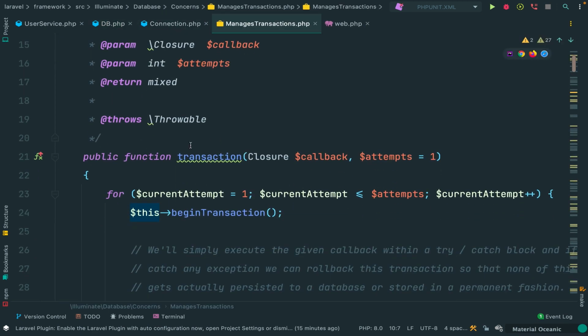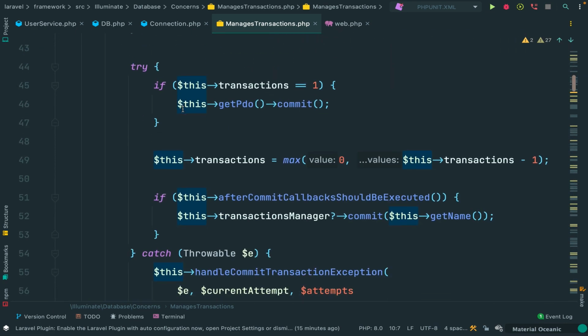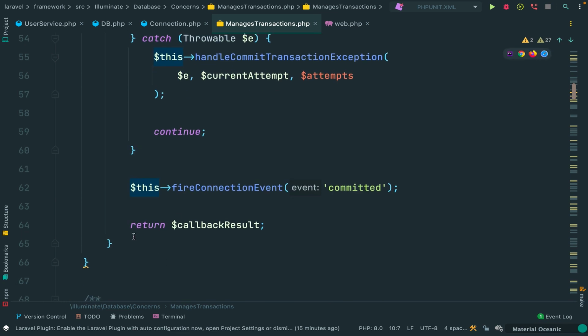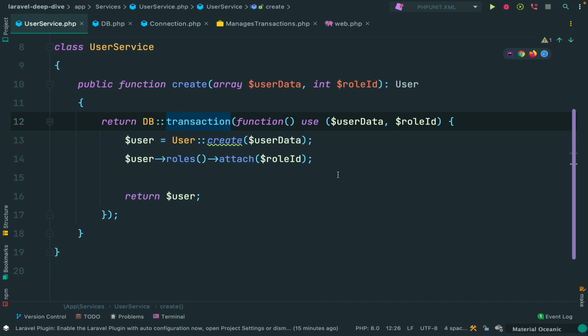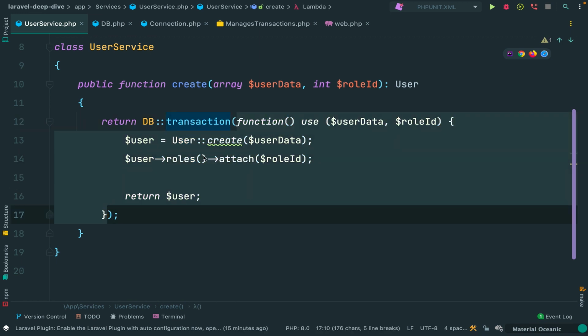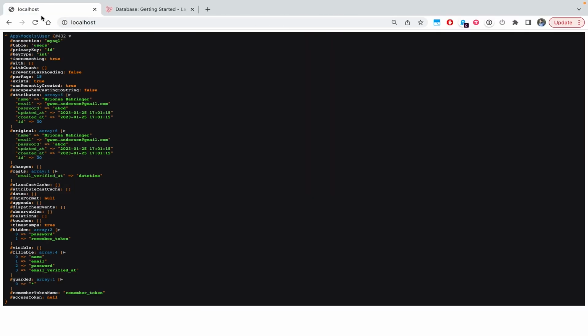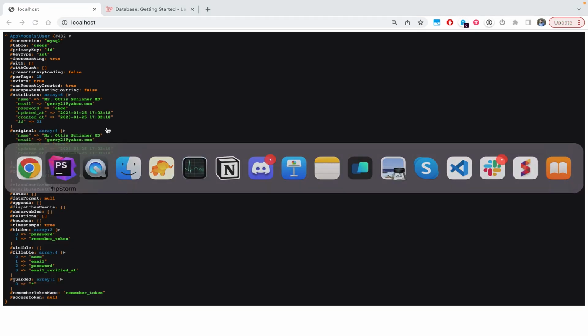This is the definition of the transaction method we are using, and if we go to the end of this method, we can see that this method is returning the callback result. That means this function will be the callback, and after it is executed, this result will be returned from the transaction method. That's why if we return the result, it will return the model here. Yes, we can see that it is returned.